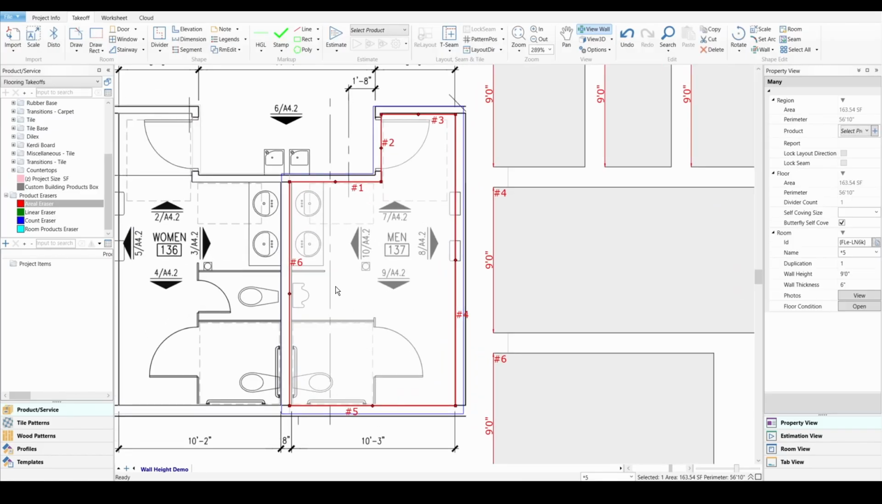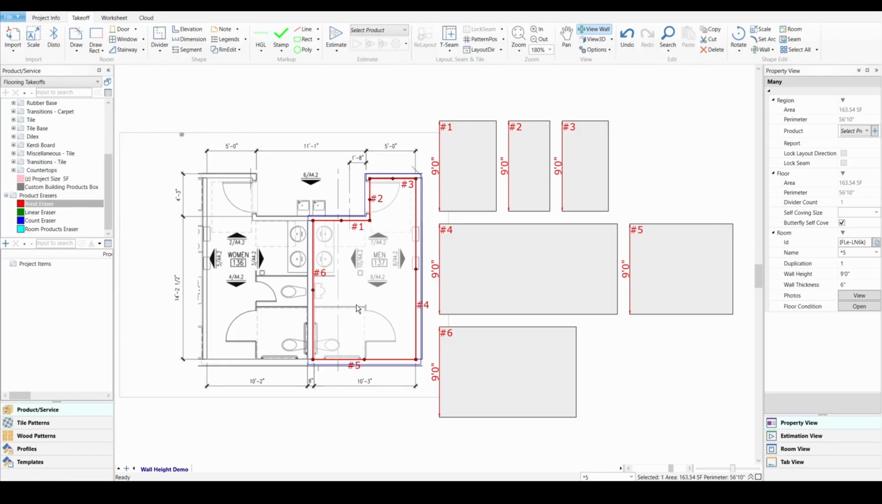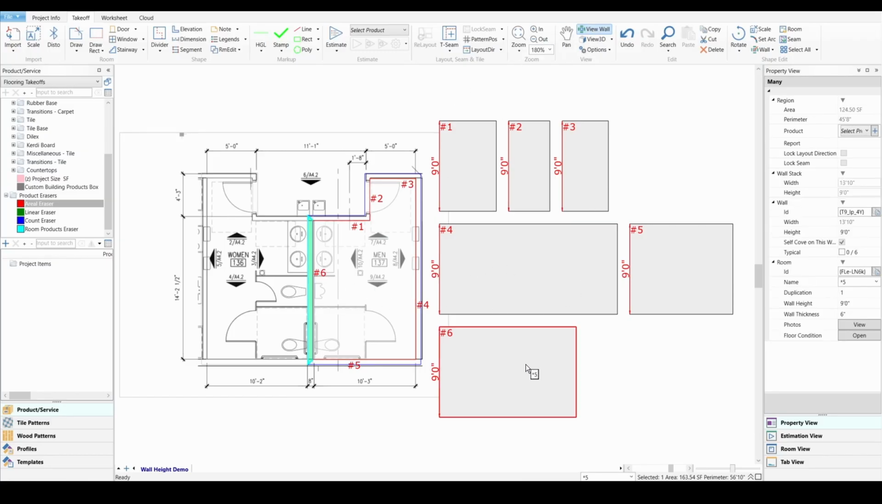Alright, now let's look at this one. Sometimes on restrooms, maybe this vanity wall will be a little bit higher. Maybe you have some cove lighting that goes up another 6 inches above the rest of the ceiling. So to do that, we want to pay attention over here, we want to view our walls, and then we want to come over, this is wall number 6, we want to click on this, and then you have this other little panel that will open up.